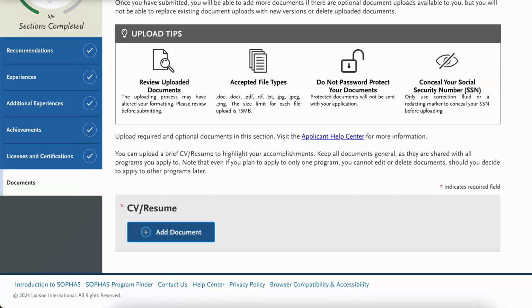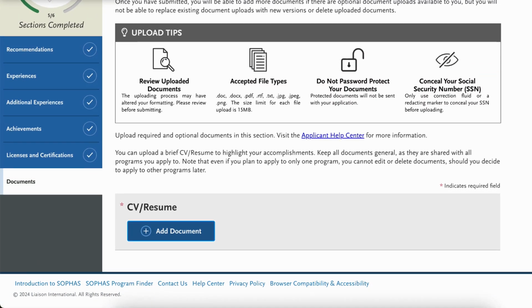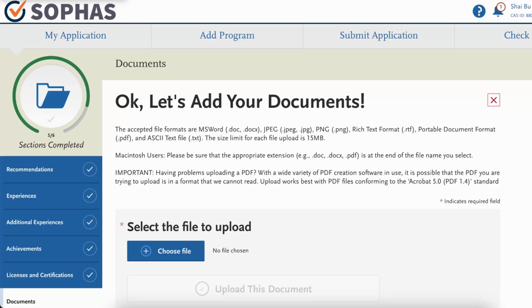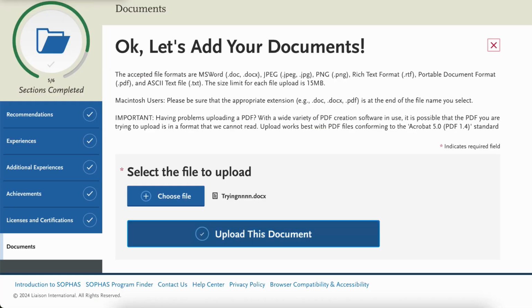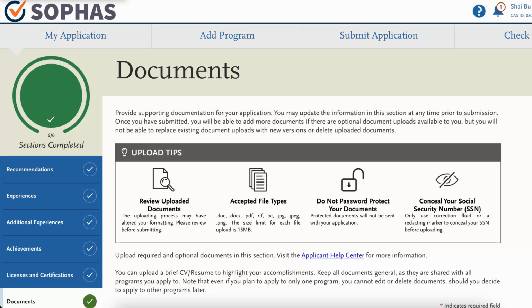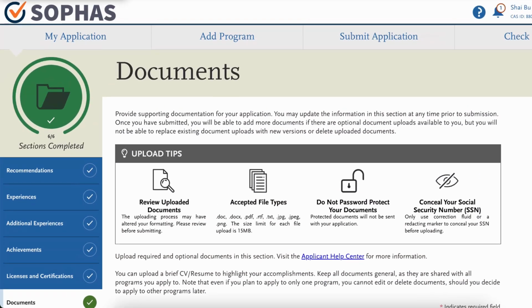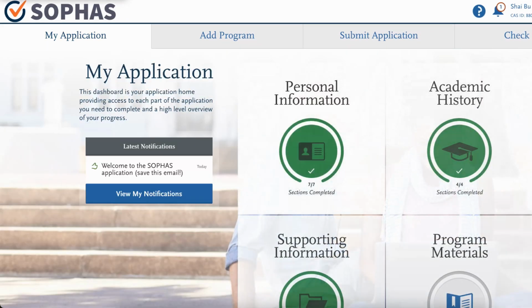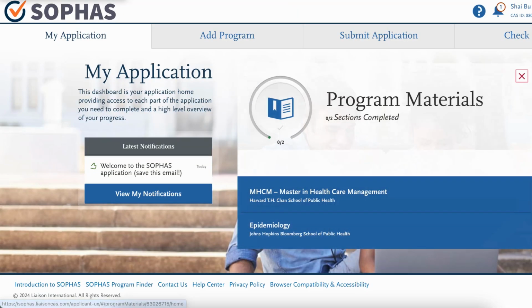Then we have to upload a CV or resume. Let me just upload something. So I have attached the document here, so you can just click upload this document. So we are done with this section as well. We can go to my application again, and then this is the last part. Let's finish it quickly. So these ones are program specific requirements.